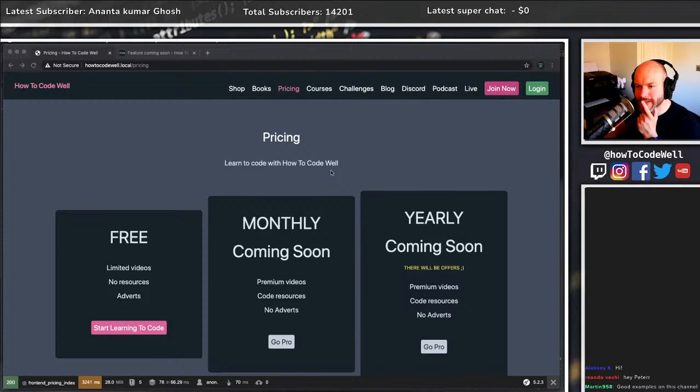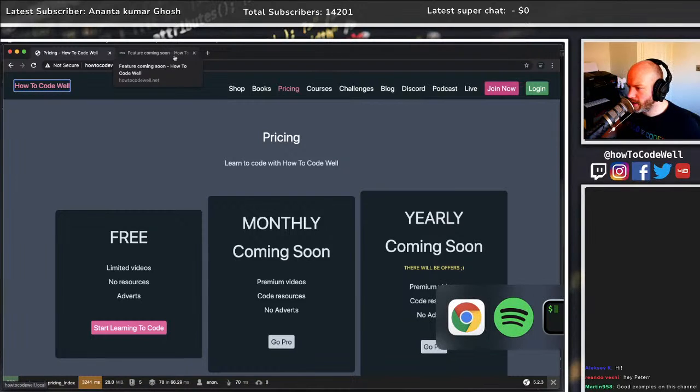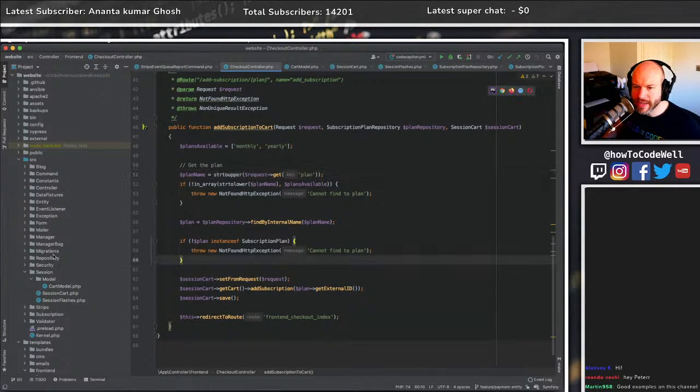Where do I start? I suppose once clicking on here, we actually get to that page, so we get to a checkout page. That's kind of where we need to start. Let's get to the old code, this tab, and let's build.